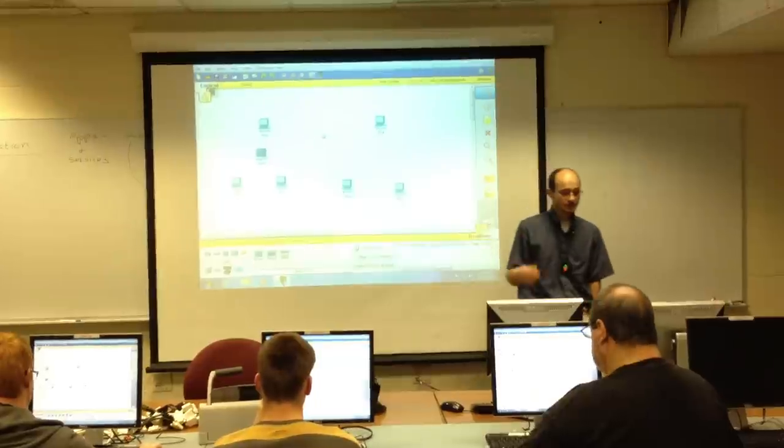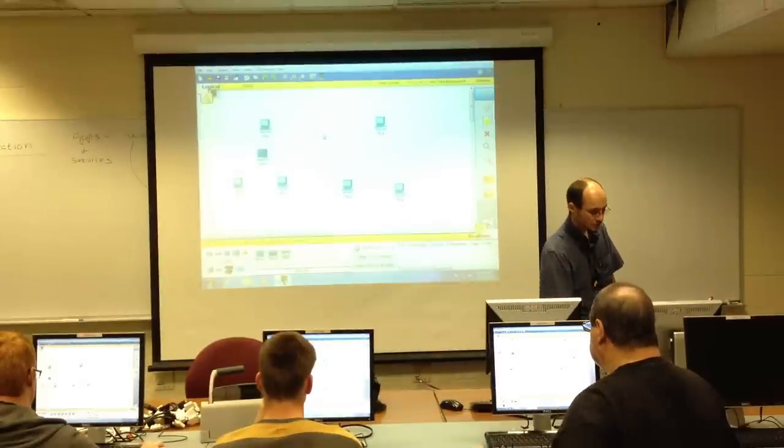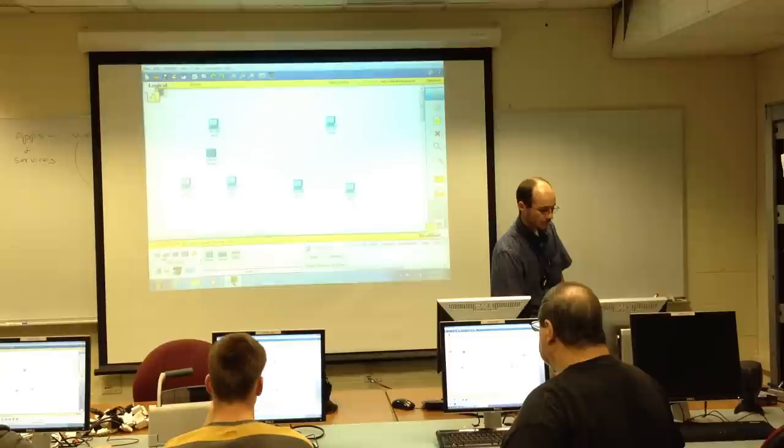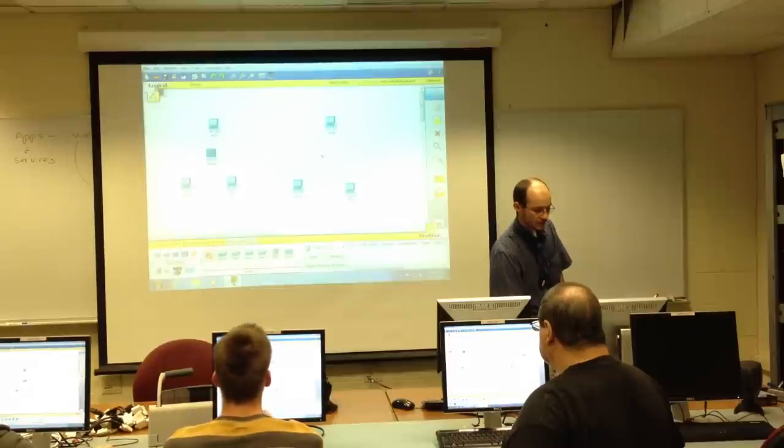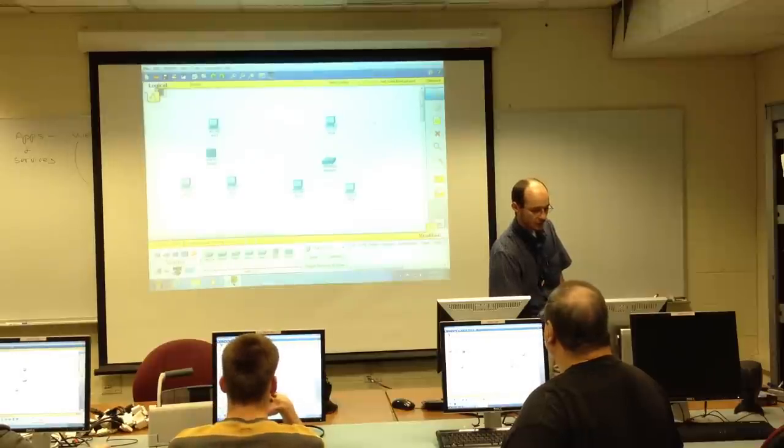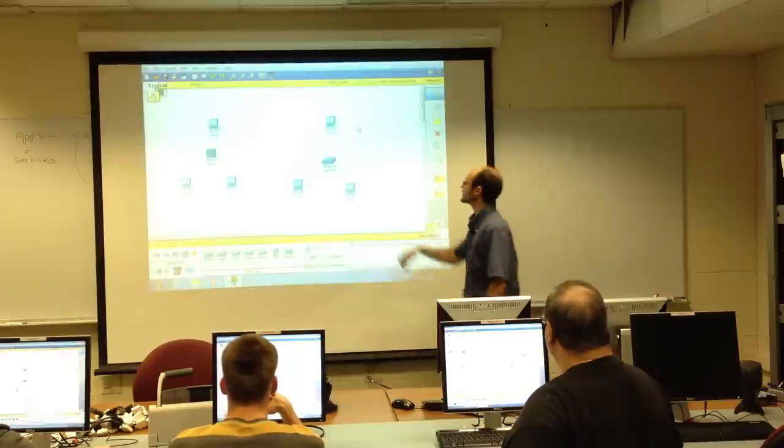I'm going to do the same thing with the other network, but this time I'm going to choose a switch. Choose the very first switch. And then I'm going to drop it right between these three devices.